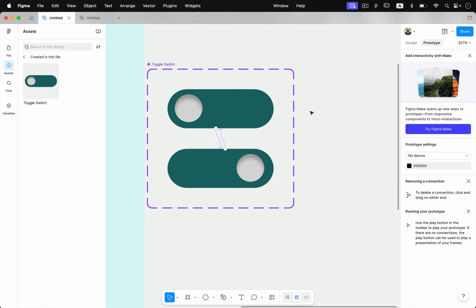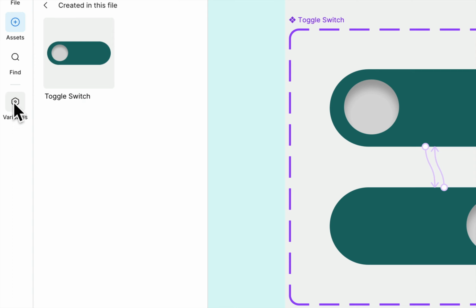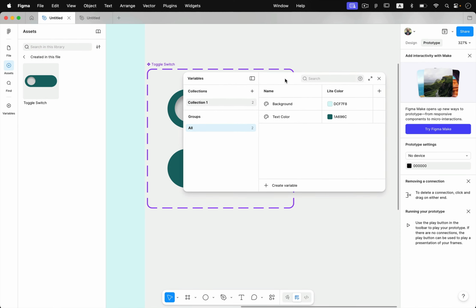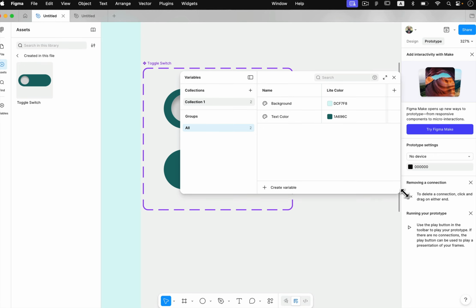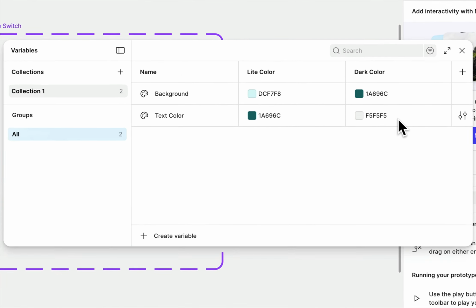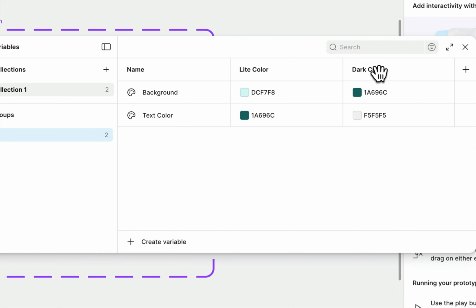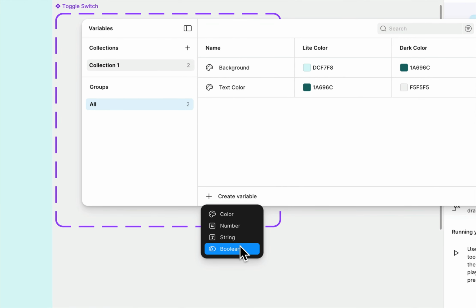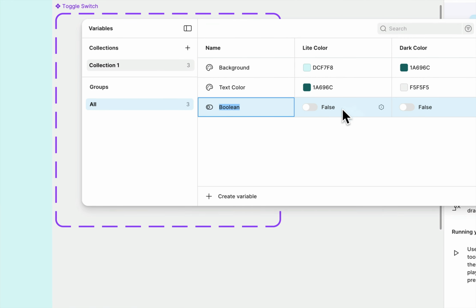I'm going to close out my preview and let's go back to our main little switch up here. The first thing we need to do is to define our variable. So going over to our left-hand side, open up our variables panel, drag it on here so I can see it a little bit better. I'll make this wider so I can see both of my different states. Remember, we have a state for light color and a state for dark color. The kind of variable that we want to have is going to be a Boolean variable. Boolean simply gives you two options. So when I select it, it's either going to be true or false.